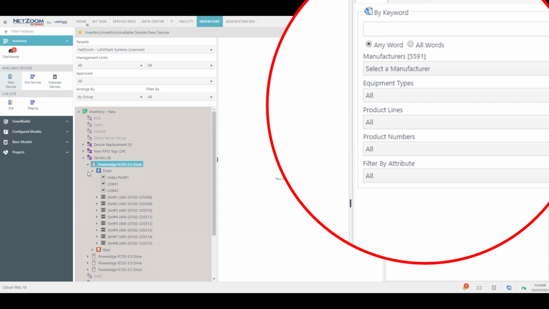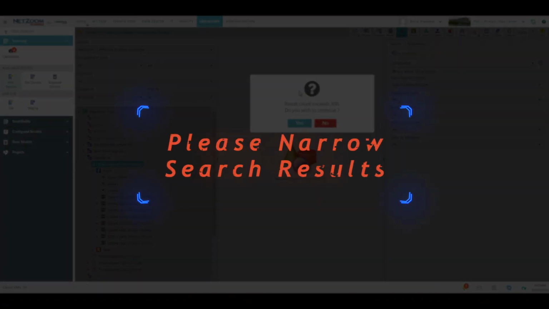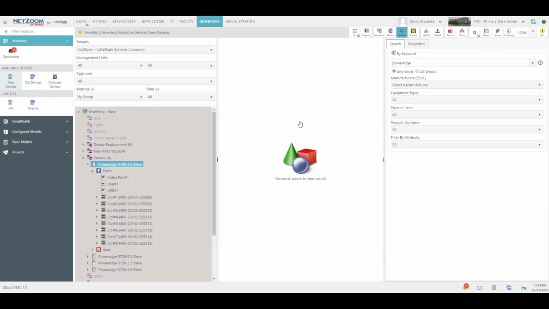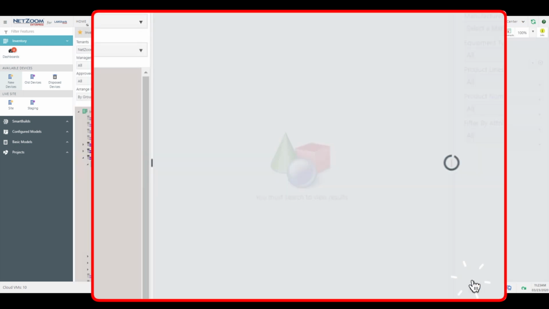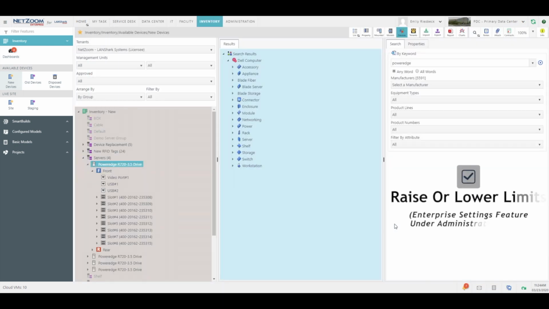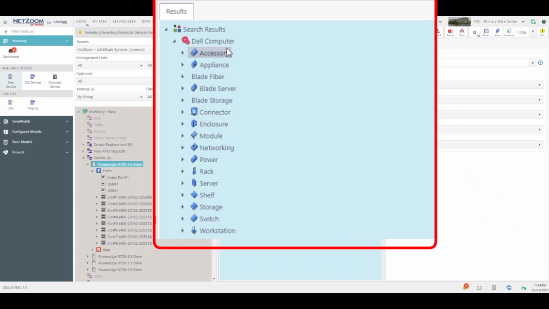Let's search for PowerEdge servers by searching PowerEdge. Looks like that search wasn't specific enough and brought up over 300 results. When this happens, NetZoom will ask you to narrow your search results by selecting certain manufacturers to display. Check the manufacturers you want to display in your results and click the Continue button. You can raise or lower the limit on search results in the Enterprise Settings feature under the Administration menu. As you can see, our search results appear in the Results pane.